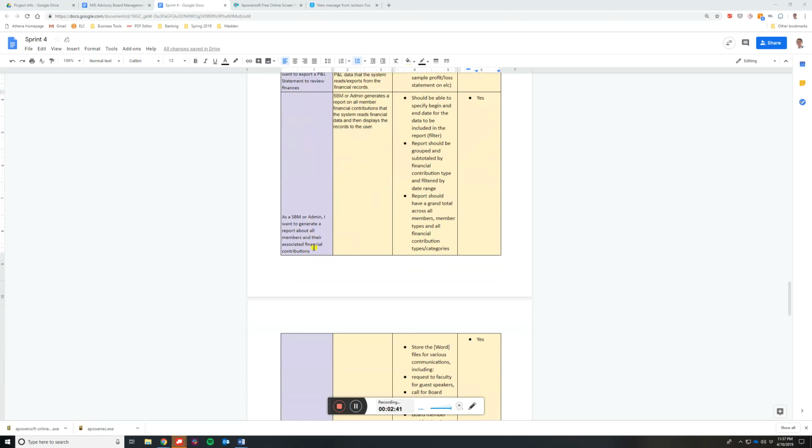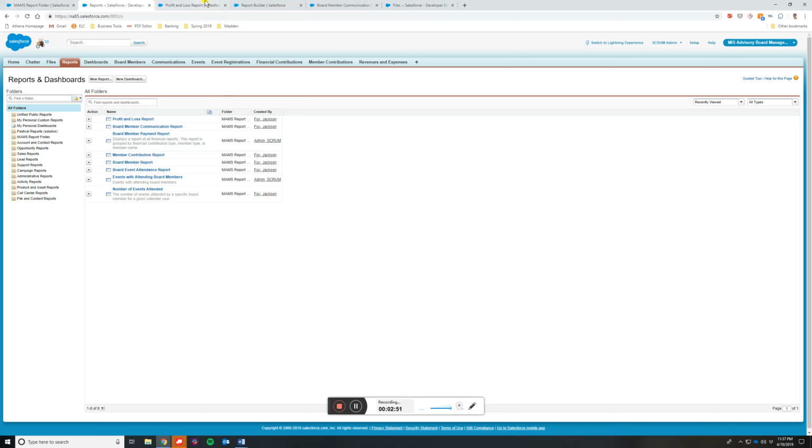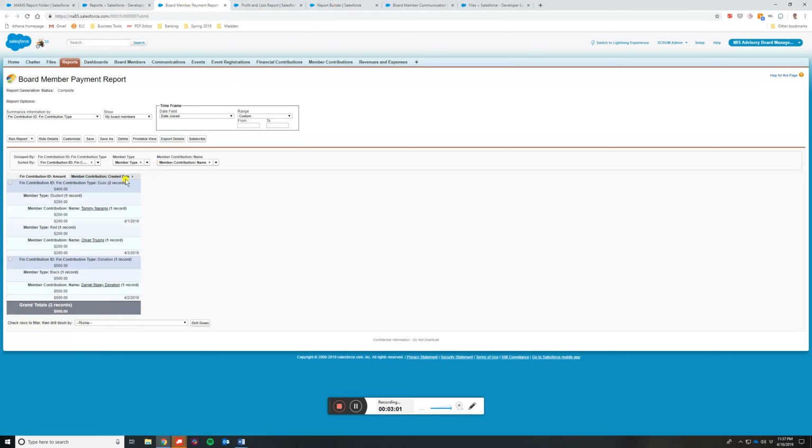Next use case is I want to generate a report about all members and their associated financial contributions. So let's jump back over to Salesforce. This is the board member payment report. This was the use case. So we click on that. And again, I'm going to show it in Lightning because this is kind of hard to read.